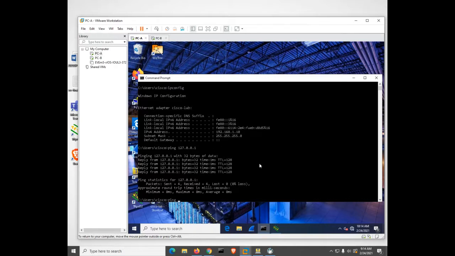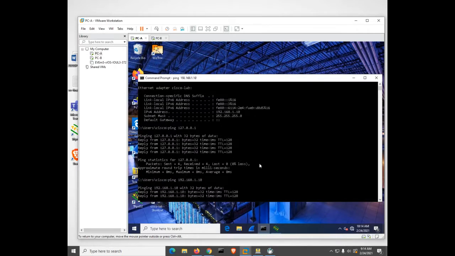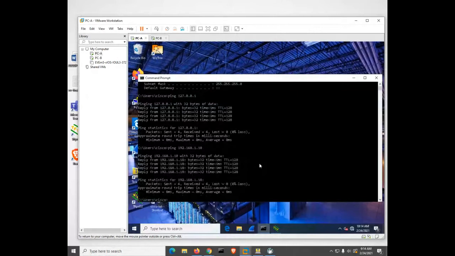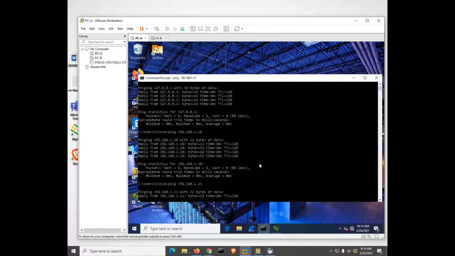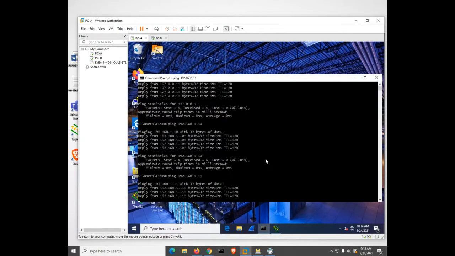So that worked. Now I'll try to ping my own IP address, 192.168.1.10, I think is what I am. I should always be able to ping 127.0.0.1. I should always be able to ping my own IP address. And then I'll try to ping my neighbor's address. So I restored the functionality there.